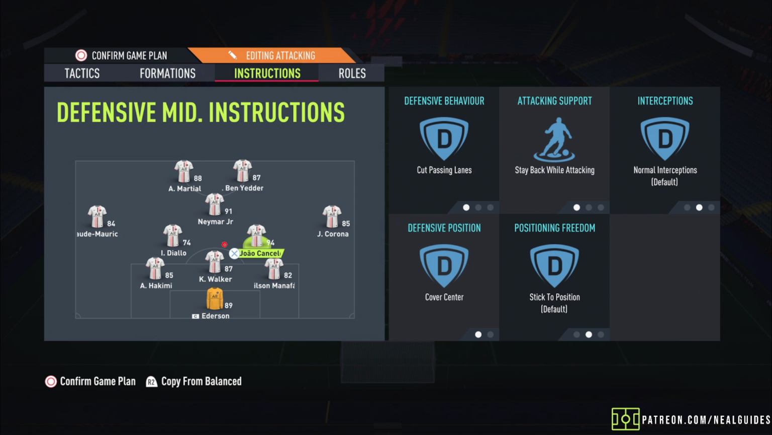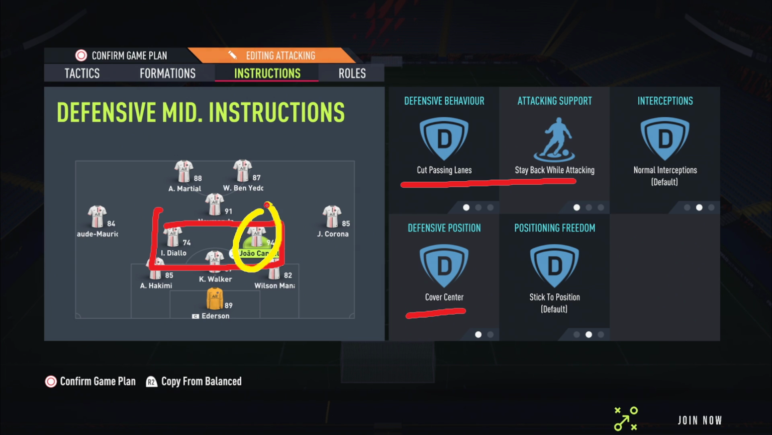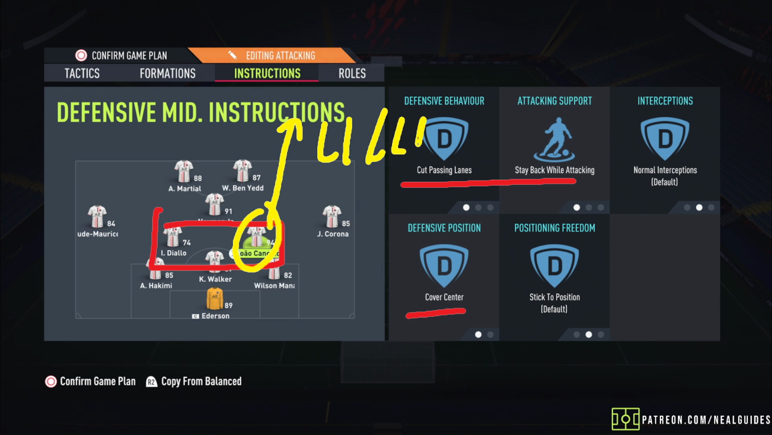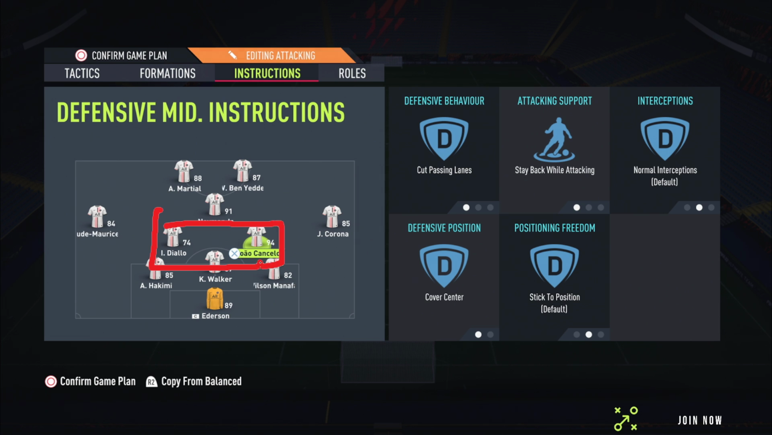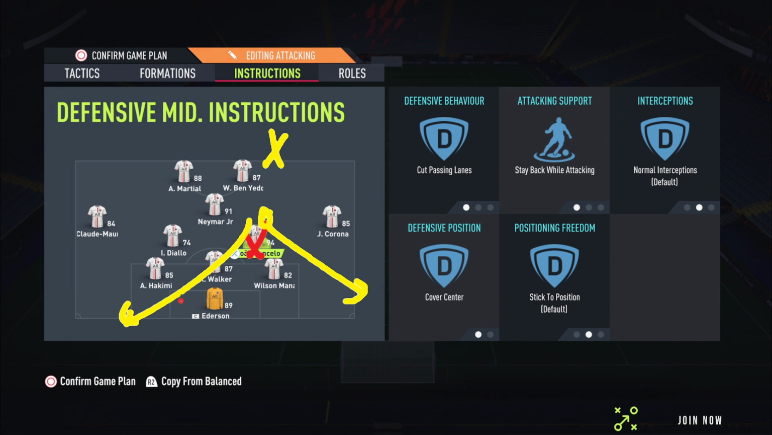So that is why I recommend for every single one of you to use cut passing lane, stay back, cover center. And if you want to trigger the attacker, you can do so manually with the LB or the L1 button if you're on PlayStation. The idea is to always stay back, so when you lose the ball, you have 2 players to run back. Because if this guy's gone missing and your opponent has the ball over here, he can pass to the left back, the left wing, his right wing or his striker.